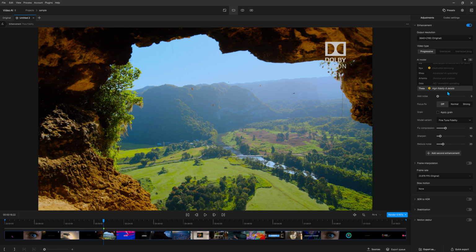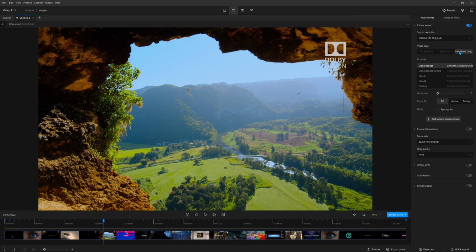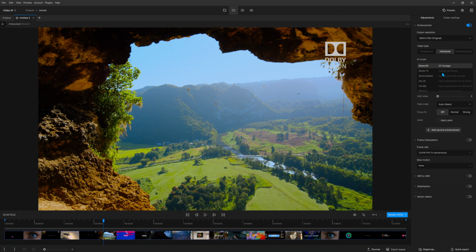Theia is great for getting just a little bit more detail, clarity out of a video. For example, a clip where you want to get more detail out of someone's hair. Under Interlace and Interlace Progressive are these Dione models. These models are for cleaning up old or low quality video. Dione TV, for example, is perfect for analog video, and the DV variant is good for digital video.